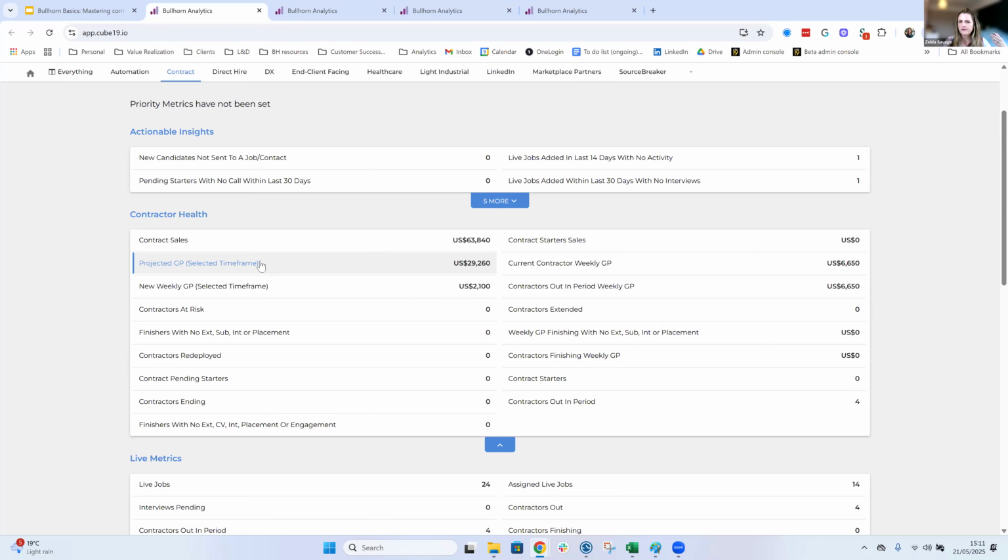So it's a slightly different way of looking at the book, but to me, it's a bit more how my old company used to consider contract revenue. We've then got current contractors weekly GP, and you'll see that's quite a lot lower.